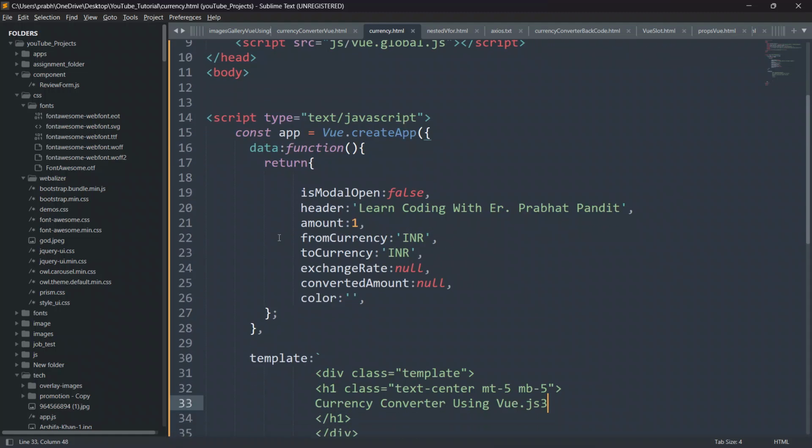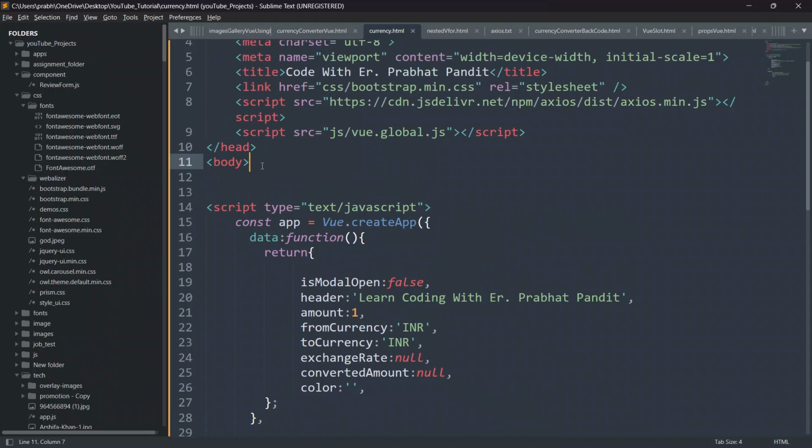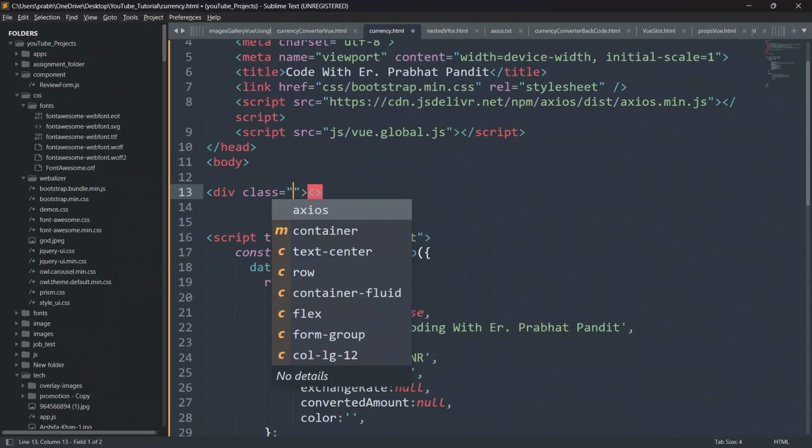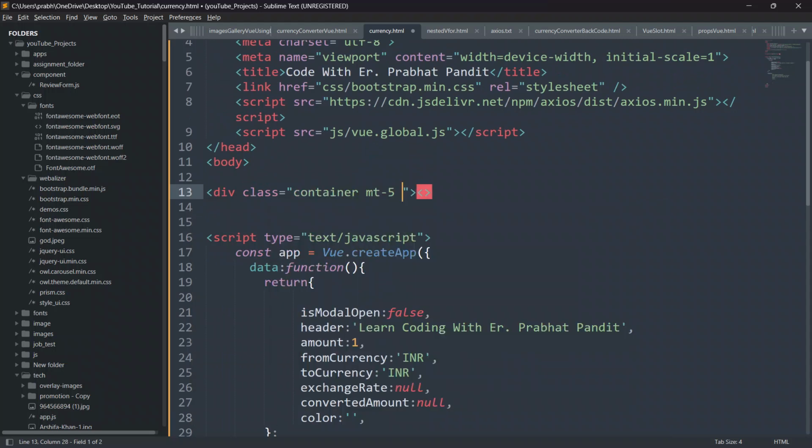Okay, so guys, first of all, let me mount this instance of Vue to our div also. So I'm gonna create one div also, the container div, the parent component. Guys, this div is also known as the parent component. So I'll give the class as container, give margin top 5 and margin bottom also 5, and just close this div. And yeah, that's it.